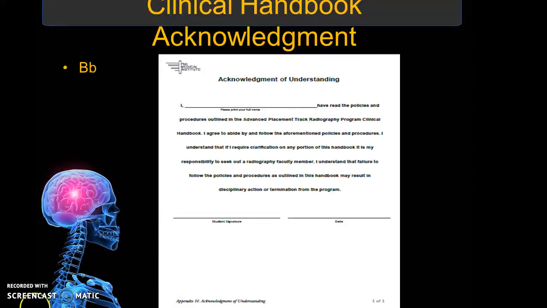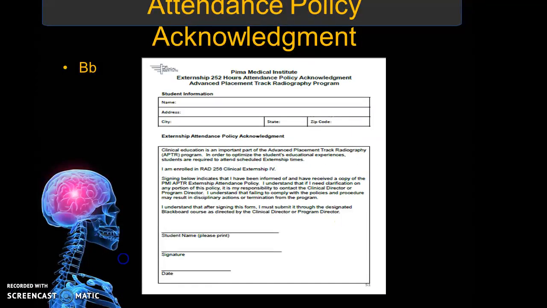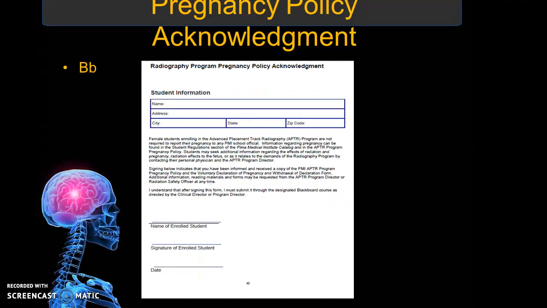Now, you have some acknowledgments. We have 5 acknowledgments, the preclinicals, that you will need to read, sign, and update. Of course, your clinical handbook: you agree to abide by the policies, you've had an opportunity to have any questions answered, and you sign and date. Your attendance policy: you know that it is 252 hours, period. No negotiation there. Again, sign and date.